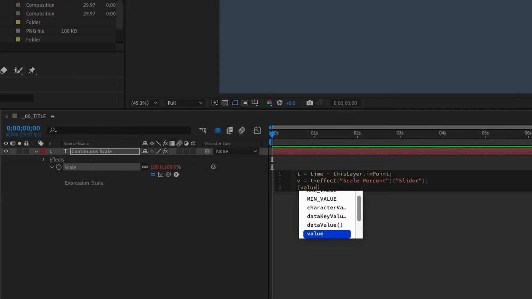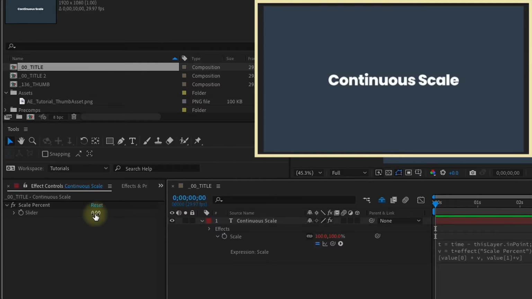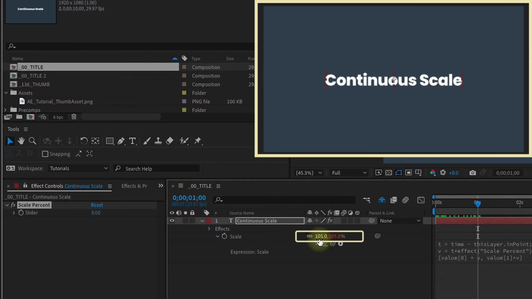So we'll say open bracket value, then open bracket 0, close that bracket, plus v, comma, value, open bracket 1, close that bracket, plus v. Now we can change the scale percent. We'll make this value 5, and this is going to increase our scale by 5% every second. So say if we go up to 1 second here, you can see that our scale now is 105. At 2 seconds, we're at 110. So we just watch that play back.